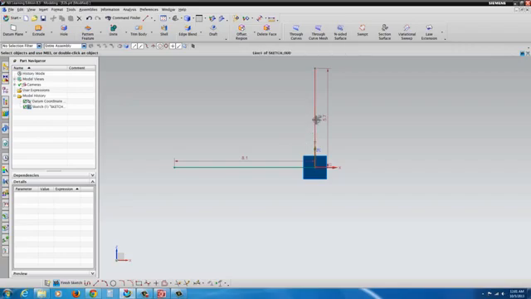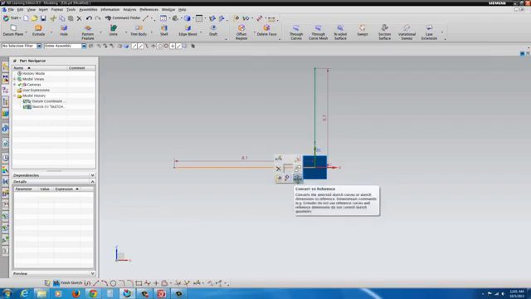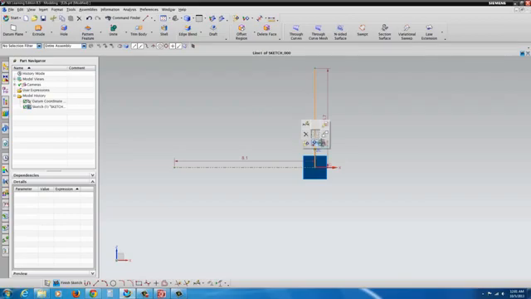Just hit escape, and then you can Control-select both and right click. Actually, let's do them one at a time. Right click and go to convert to reference. Again, right click and convert to reference. Just hit escape, get this out of the way, and now continue on here. You can select the line tool.